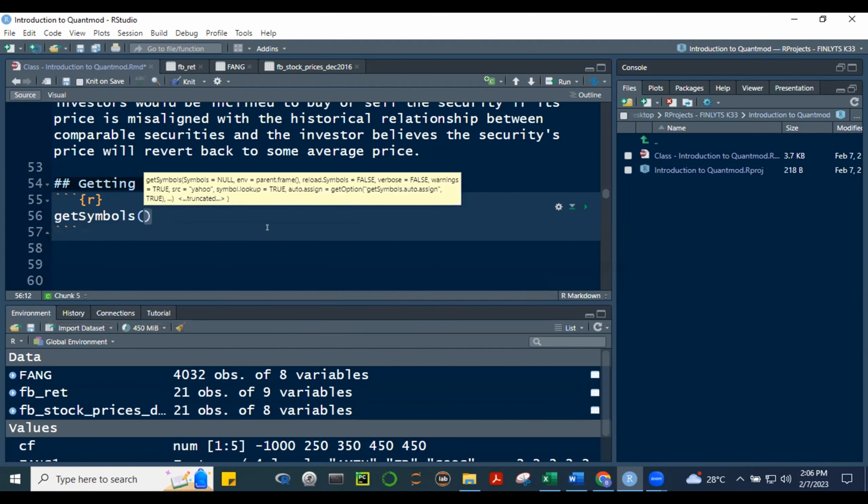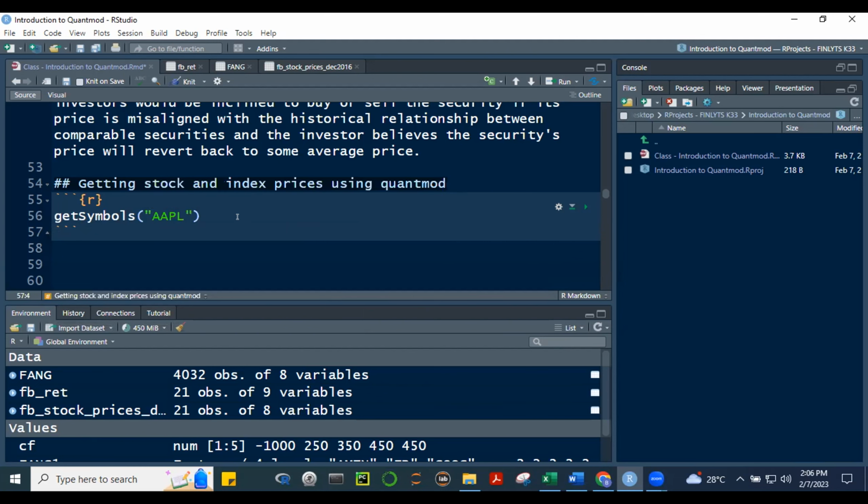So tab. Okay, and then let's simple lang, pinaka-simple, AAPL. Okay, so I'm directing now R to download the stock prices of Apple. AAPL is the ticker symbol for Apple. So if we run this, Control Enter.